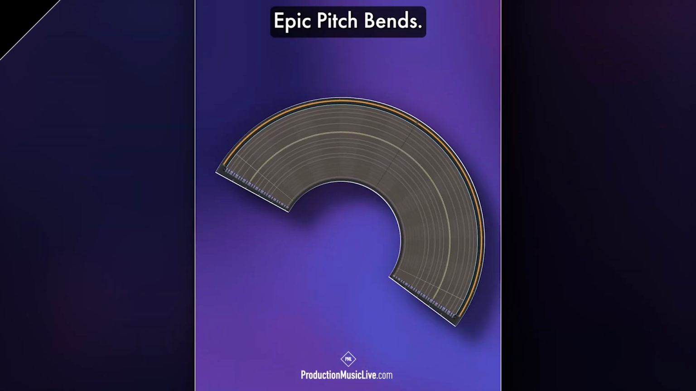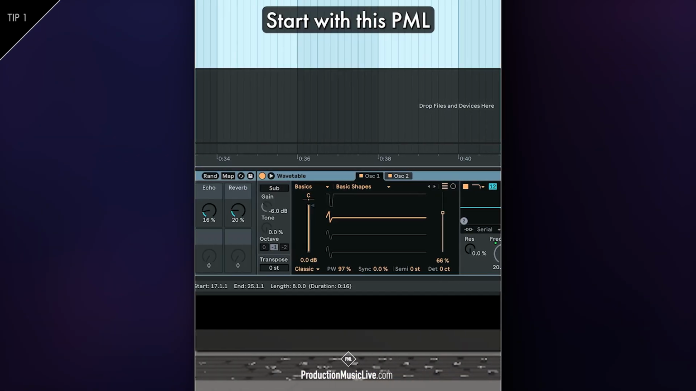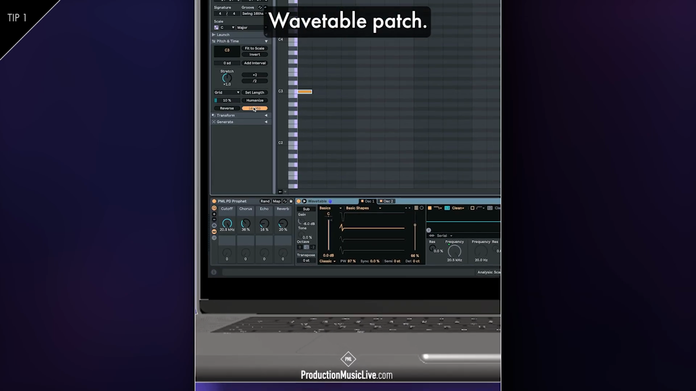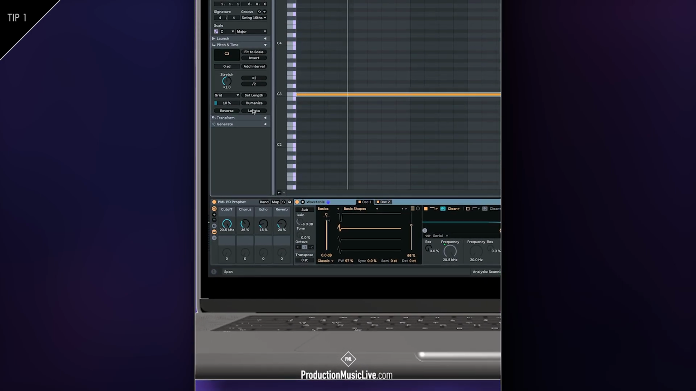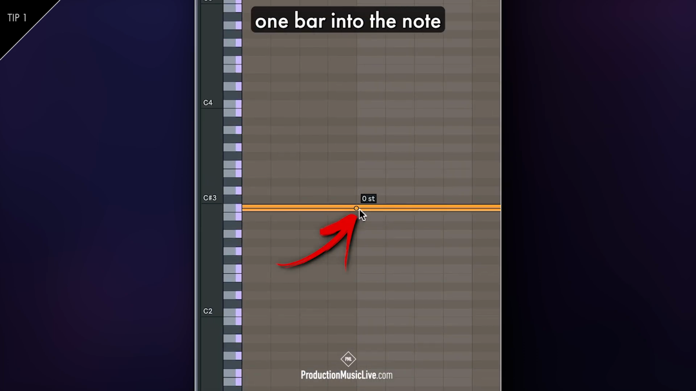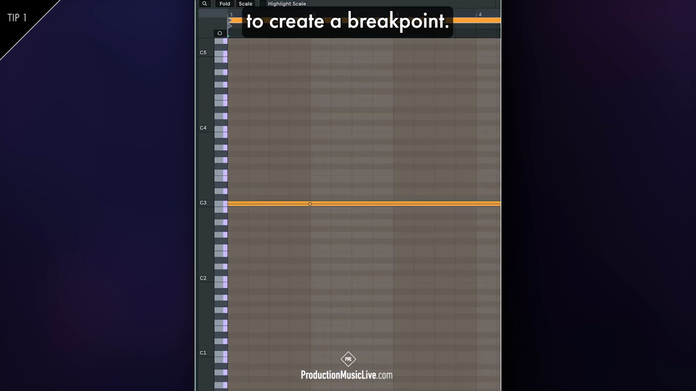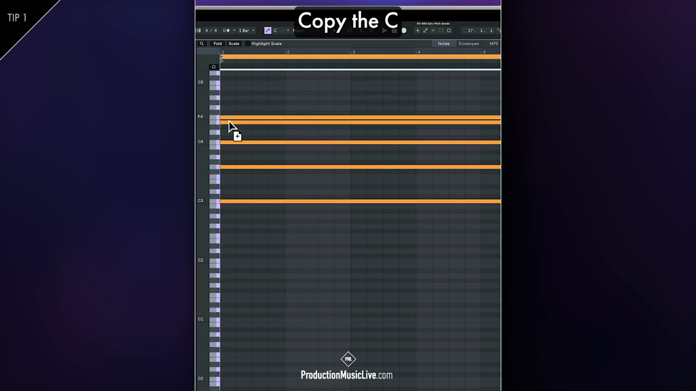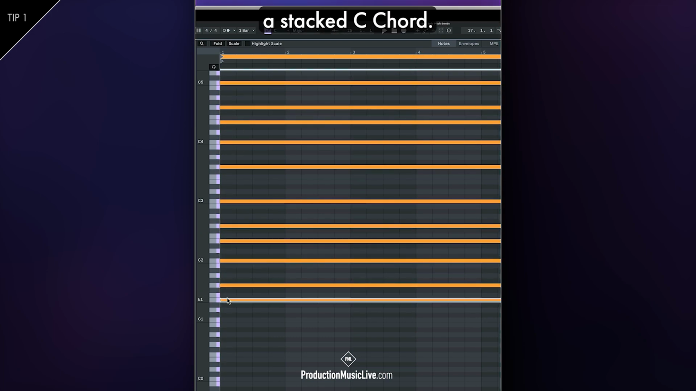Let's create epic pitch bends. Start with this nice wavetable patch and play a MIDI C note. Switch to MIDI polyphonic expression and click on the black line 1 bar into the note to create a breakpoint. Back in note mode, copy the C note to create a stacked C chord.